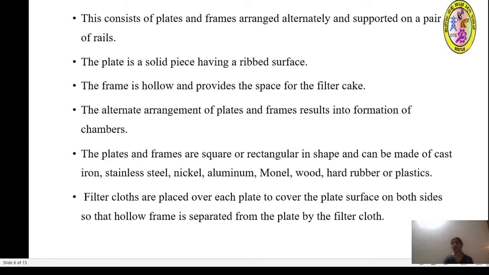Based on the type of the slurry you are feeding and the nature of the slurry, whether it is temperature resistant or pressure resistant.